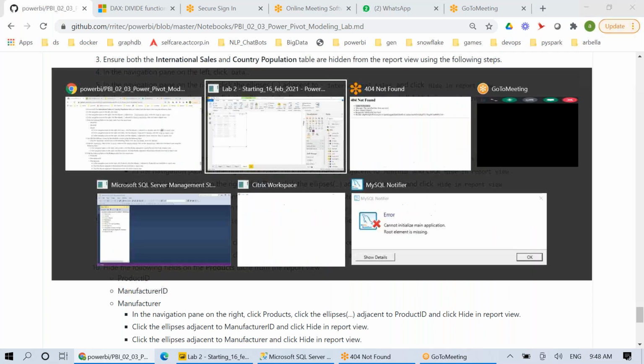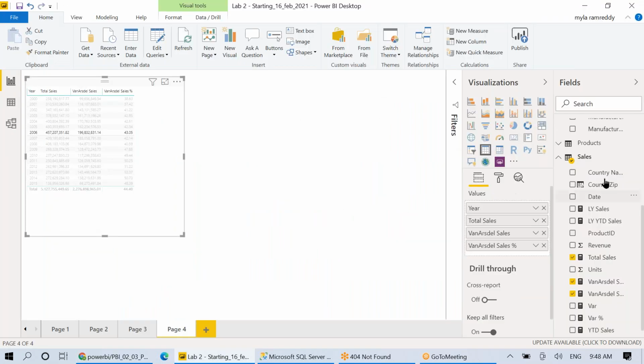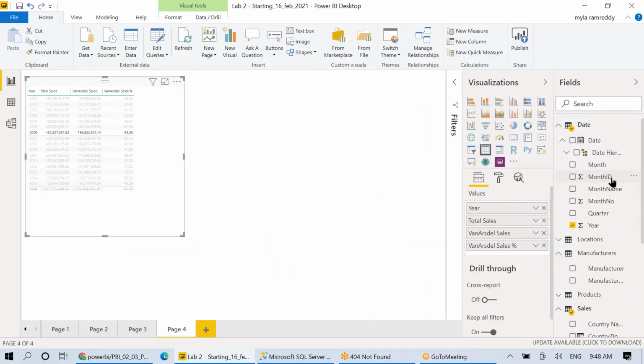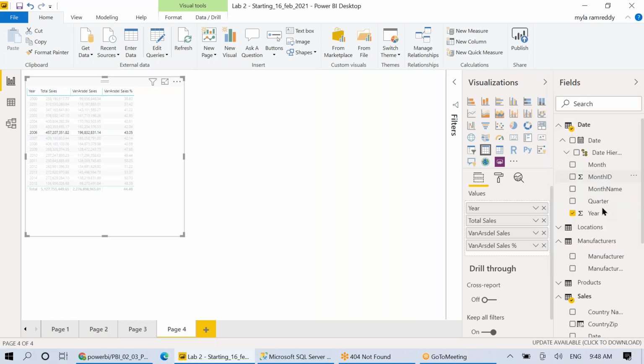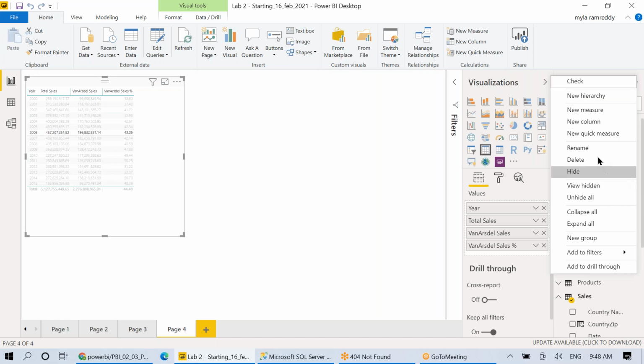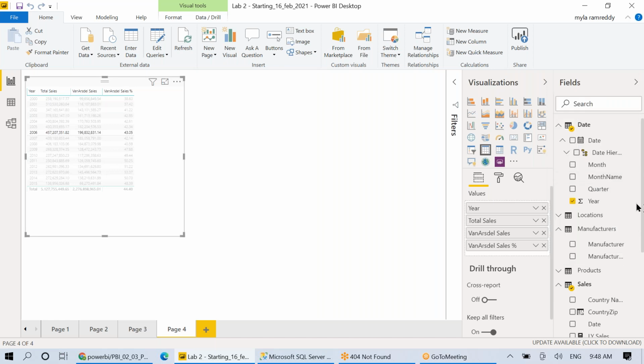For example, we are going for month number here. Here we are seeing the month ID and month number. I don't want to see month number in my report. If I don't want it, then you can go here. There is an option called hide. If you hide it, this column will not be available for reporting. Even month ID we are not using for the purpose of reporting, so you can go and hide it.